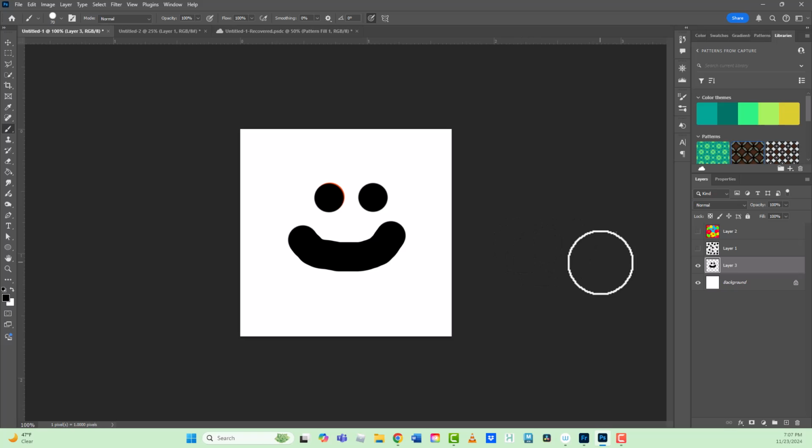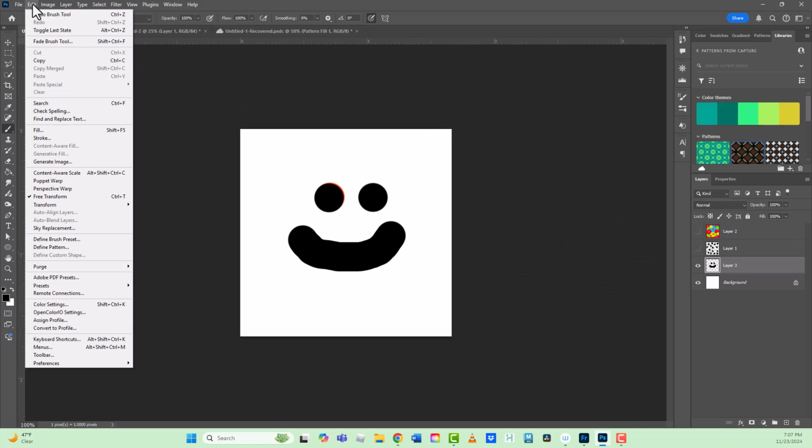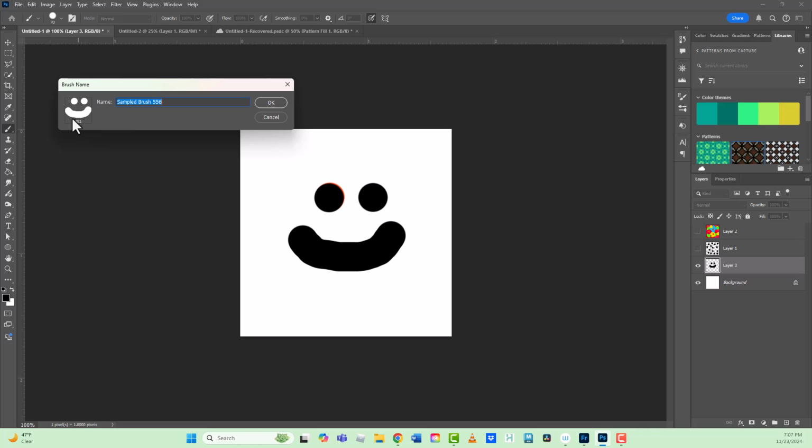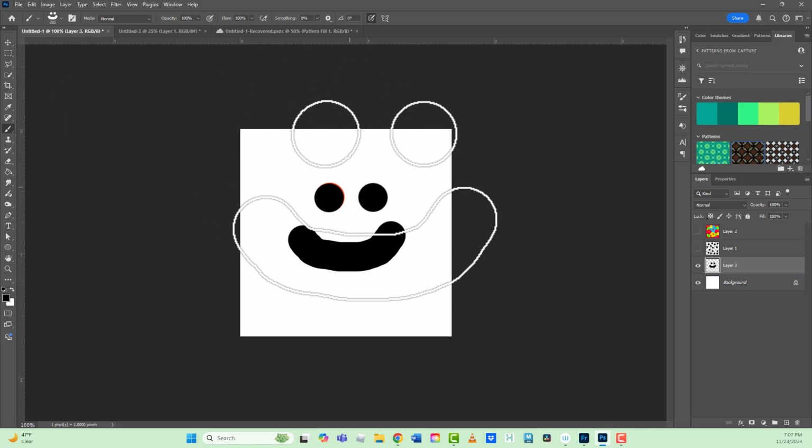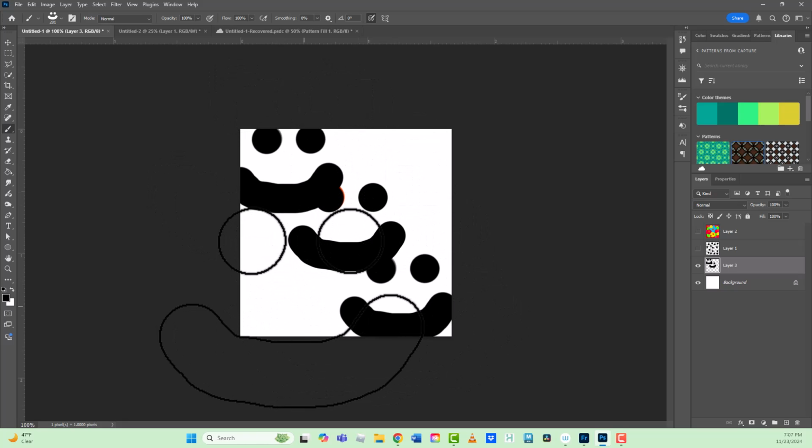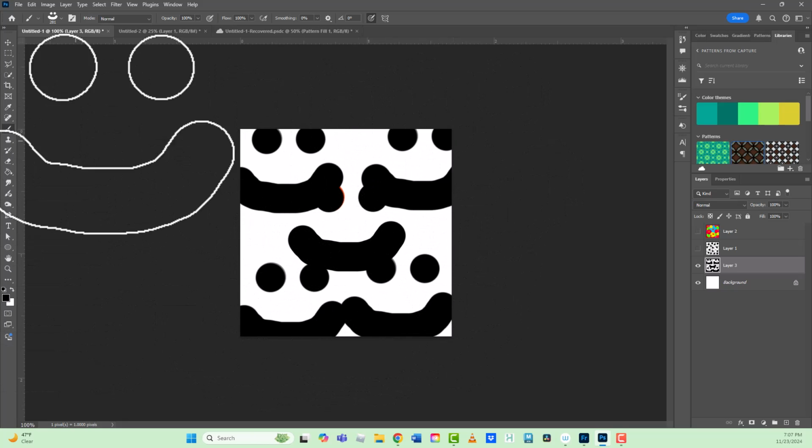I want to make that into a brush. We went up to Edit, Define Brush Preset. That's my new brush. I can call it smiley face. If I say okay, there's my new smiley face brush. Great. Awesome. That's really what we want to do.